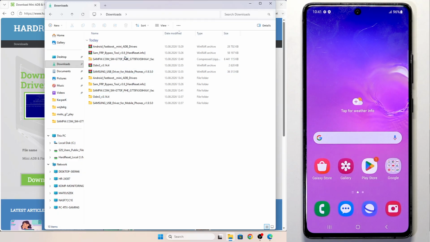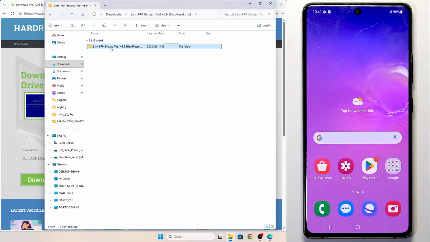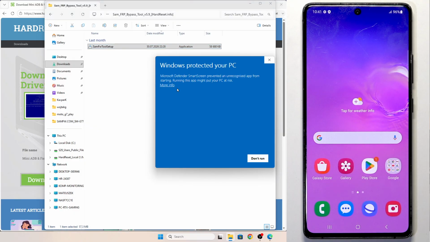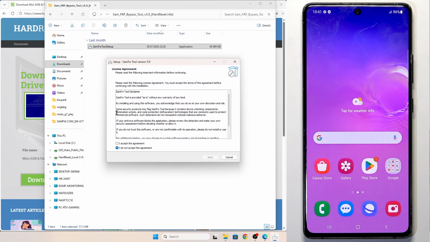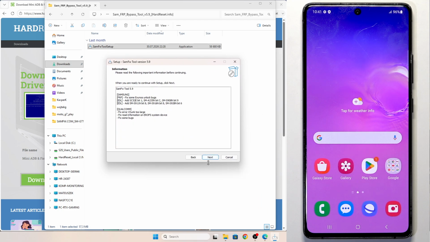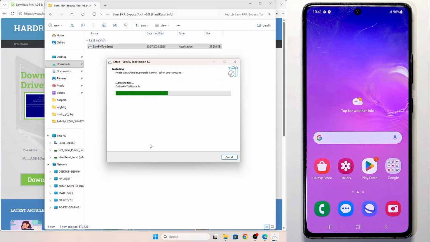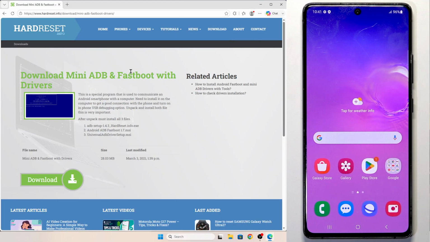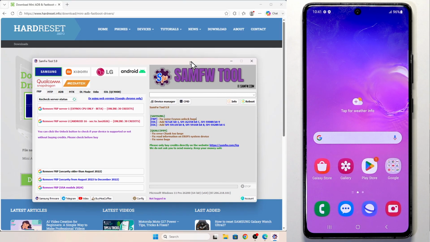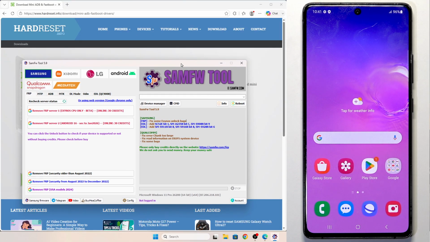Alright, now we can install the bypass tool, more info, run anyway. Select that you agree, next, next, and install. Finish. Okay, and here we have our tool.